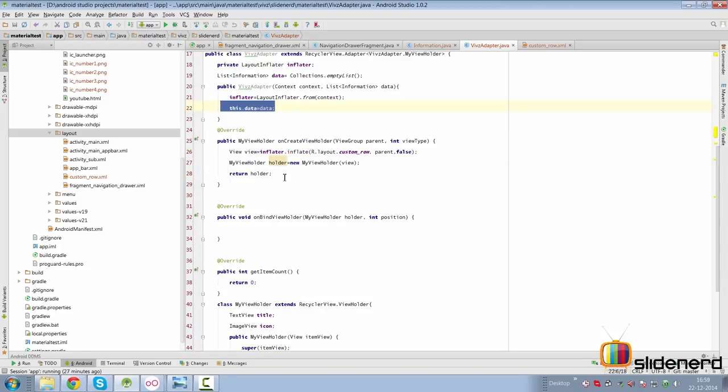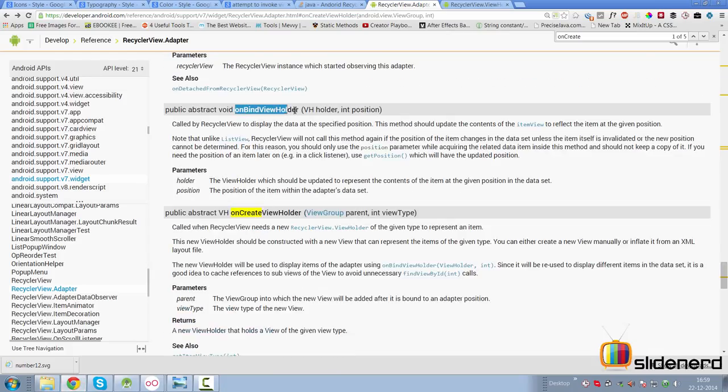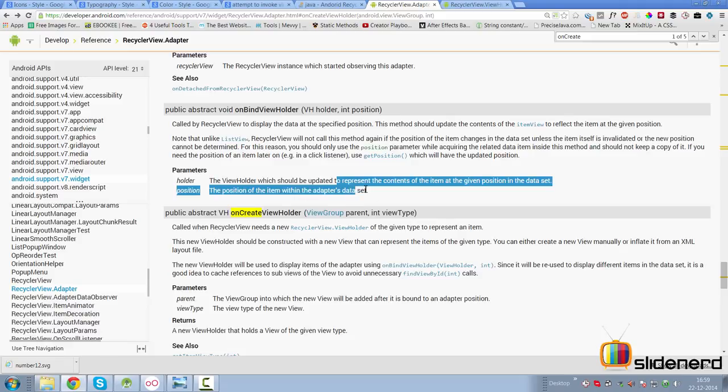Now inside the onBindViewHolder, this is the place where we are going to fill the data items. Now let's take a look at the documentation of what that method says. So here, if you go above and take a look at onBindViewHolder, it gives you two arguments. One was the view holder that you created using the onCreateViewHolder. Take a look at the parameter. The view holder, which should be updated to represent the contents of the item at the given position in the dataset, and the position of the item within the adapter's dataset. These are the two parameters that you are given currently.